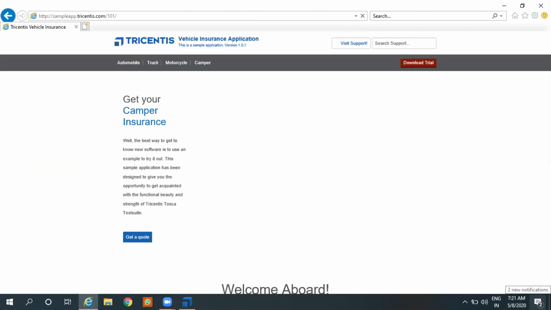Okay, now what do we want to do? We want to perform operations on this screen. Here you see four main menu options: automobile, truck, motorcycle, camper. And this is our Tricentis main logo of this page, and this is some version on which we are testing. Sometimes while testing we need to verify these versions also.